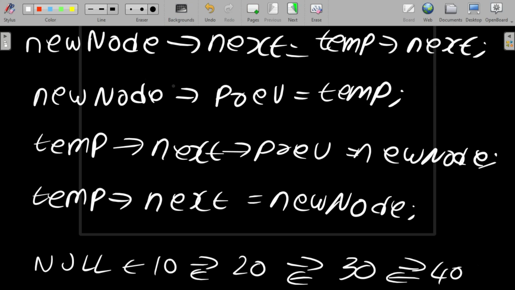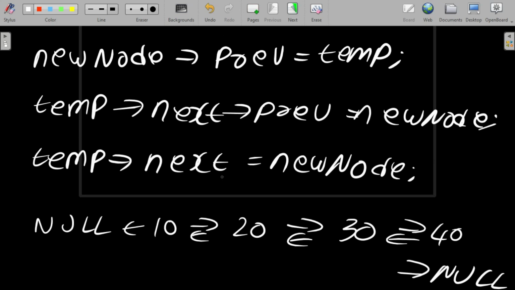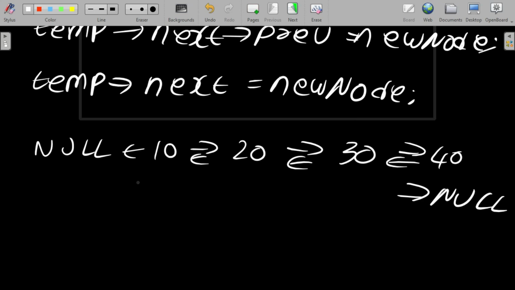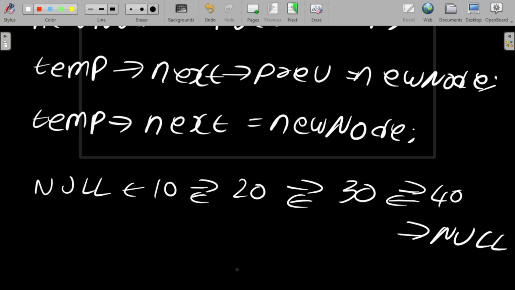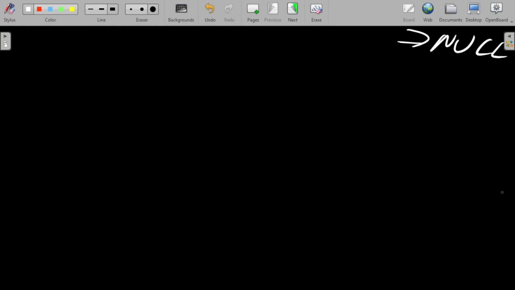So remember these four lines: new node of next equal to temp of next, new node previous equal to temp, temp of next of previous equal to new node, and temp of next equal to new node. This is the most asked. These are the important lines, frequently asked in many interviews. If you didn't understand this code snippet, I'm going to explain the diagrammatic representation.